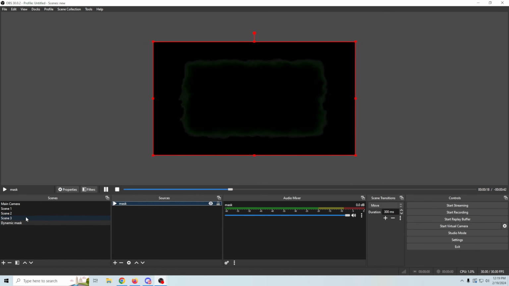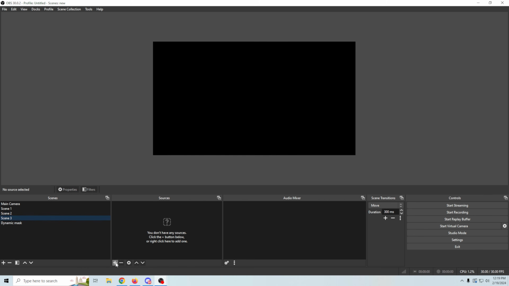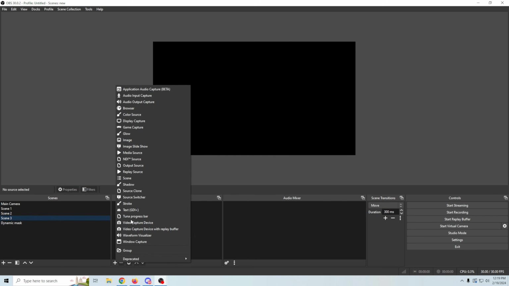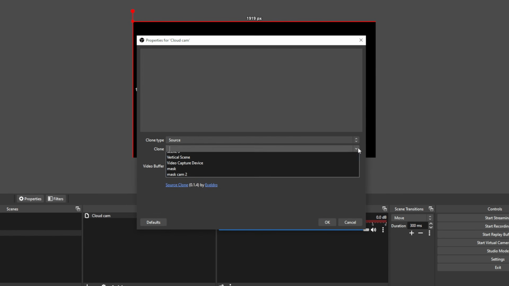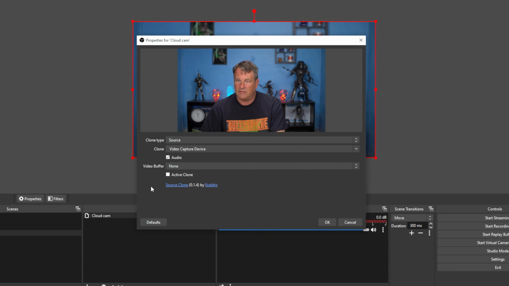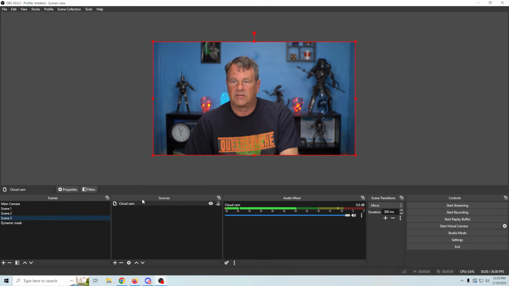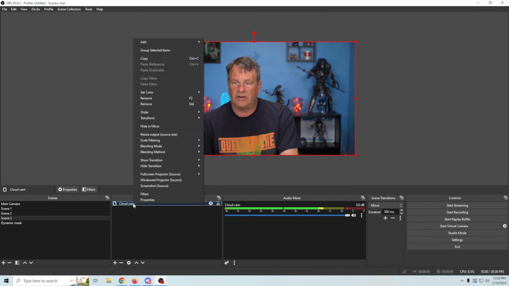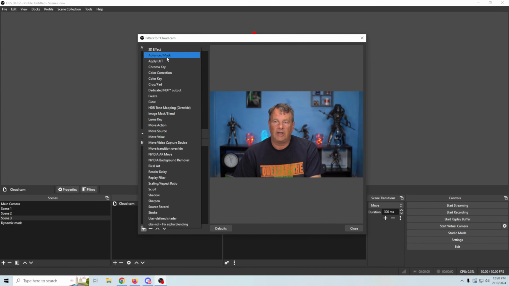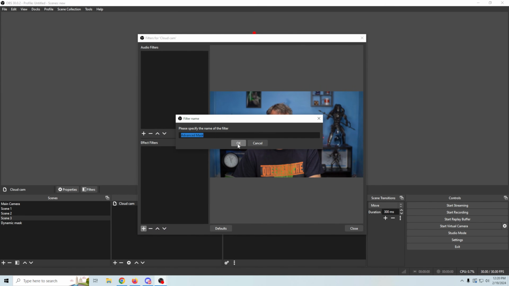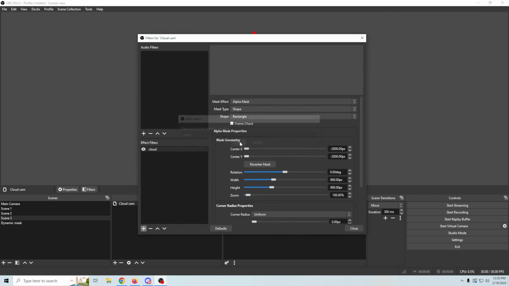So if I go into scene 3, I'm going to go ahead and clone my camera again, and we'll call this cloud cam, and I'm going to click OK. And the source that we're going to use is that same video capture device. We want our audio, we'll click OK. So now we're going to right click on our cloud cam, go into filters, click the plus, and go to our advanced mask once again, and we'll call this cloud so we remember just in case.